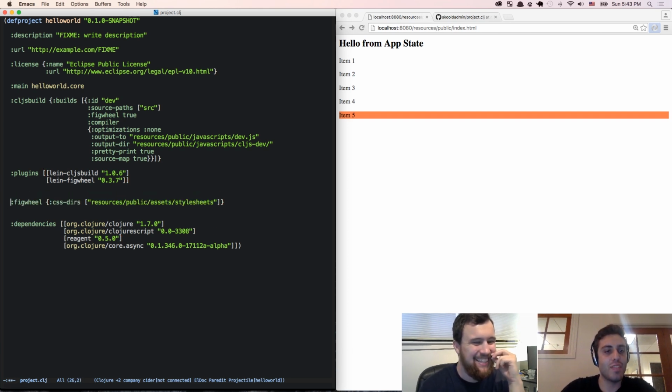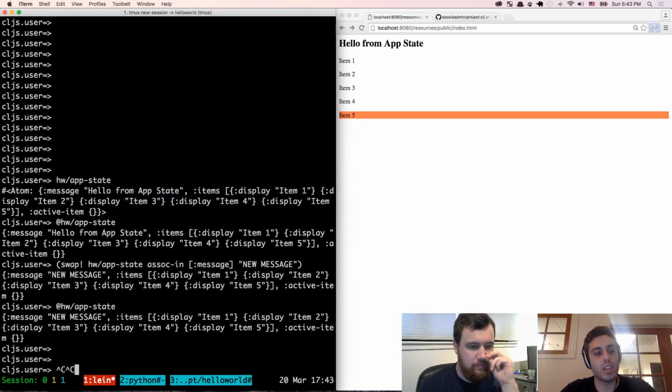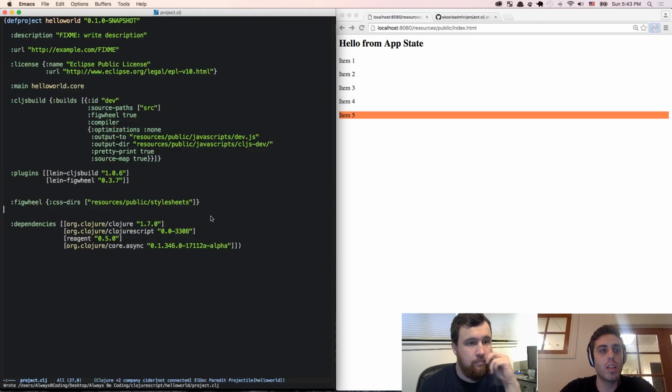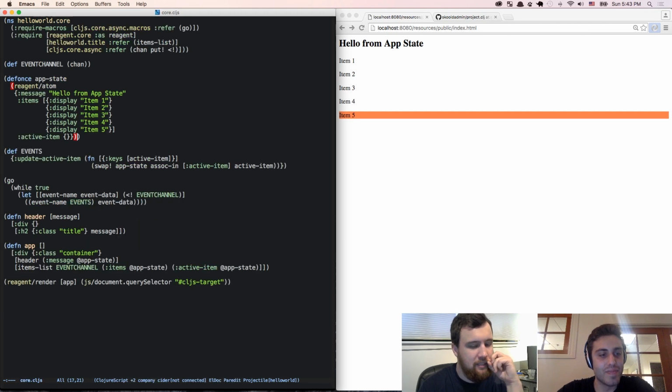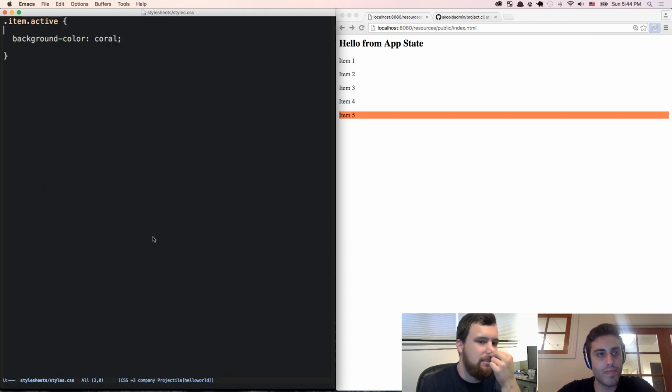I do Figwheel, CSS dirs. This is resources, public, stylesheets. Now it'll watch that. I think I probably need to restart Figwheel. But now it watches that. And any time I change the style sheets, it'll inject it in with the app state still in the same place. It's dope. Insane. I don't even know how that's possible. I guess it just rewrites the link tags.